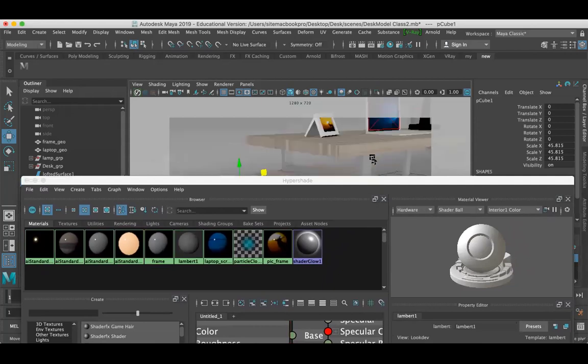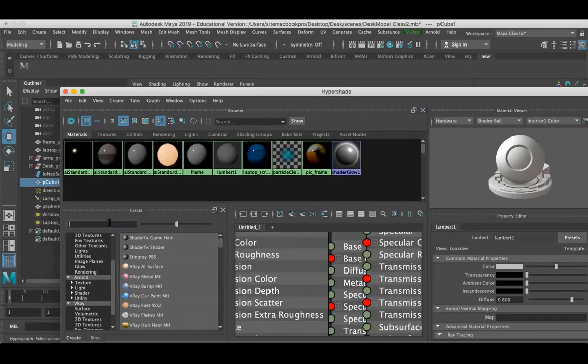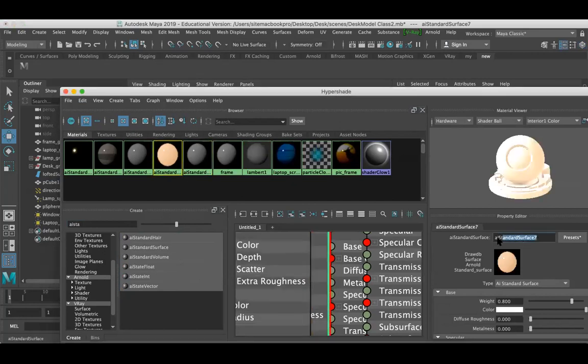I have selected the box. Or I'm just going to create an aiStandardSurface material. The new material will be highlighted with the yellow box. Double click here. This is a night lamp, right? Bulb. So I should have renamed this bulb or light.